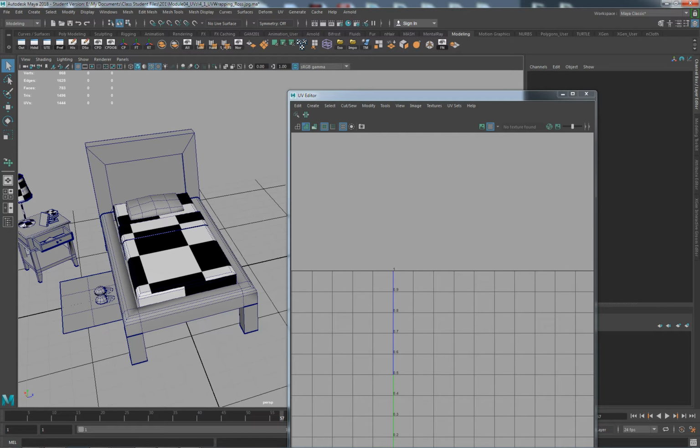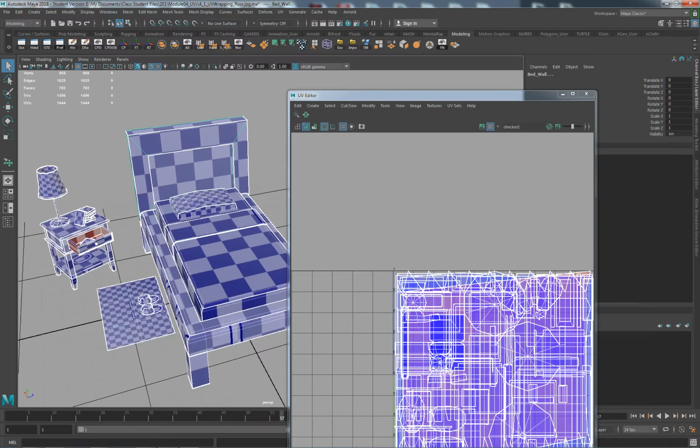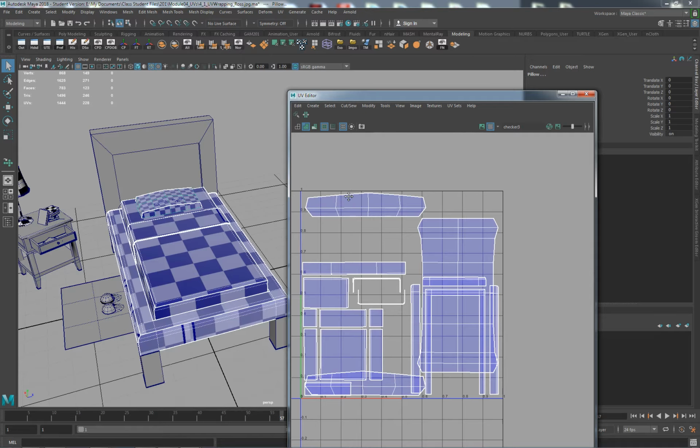Every time I try to UV map the drawer in the nightstand, the program crashes. First, I'll delete the history. That usually will fix things. Deleting the history. Okay, you got your bed map, which is with your pillow. I might put the pillow on the same map as the bed.